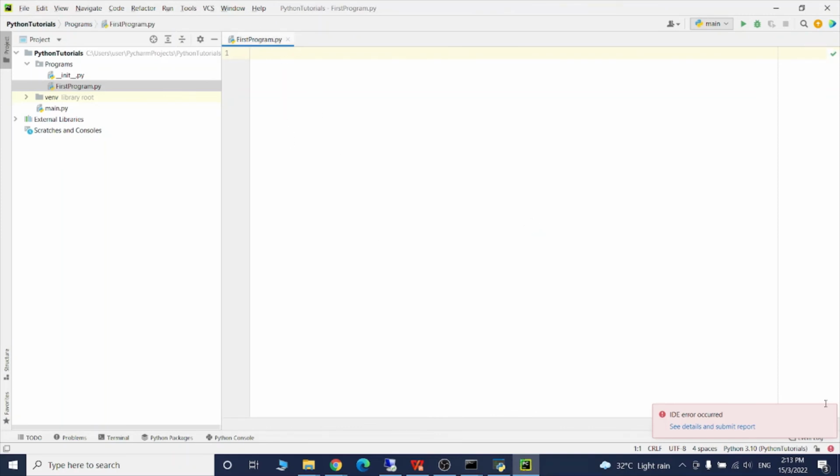This is the PyCharm IDE, that is, integrated development environment. This is the one that is mostly used in projects, and it provides various features to manage your files.